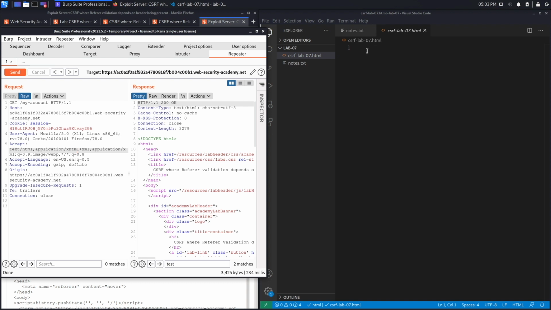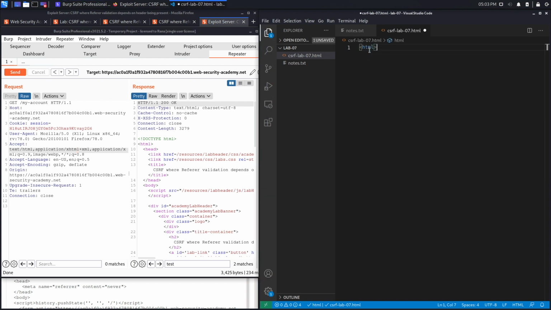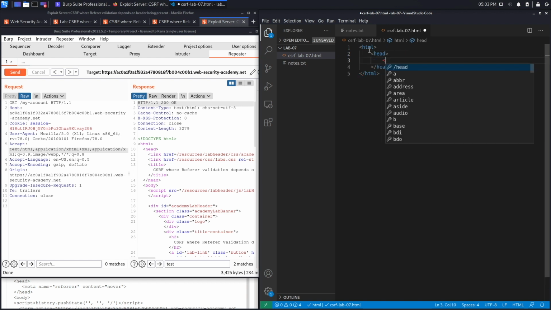All right, so to script the exploit, the first thing we do is add the HTML element because this is an HTML document. The next thing we do is add the head element and the meta tag that we just talked about. So to ensure that the referrer header is not included in any of the requests. And content is equal to never.